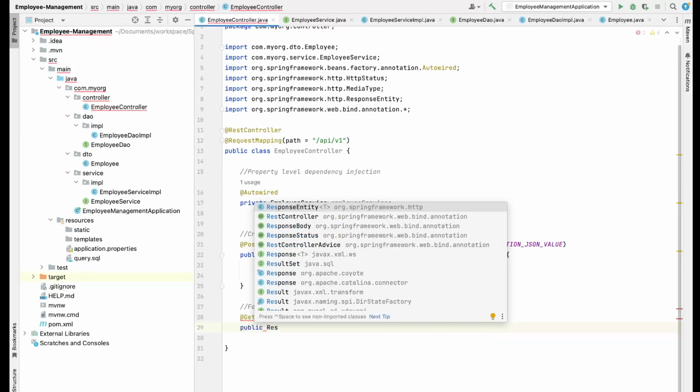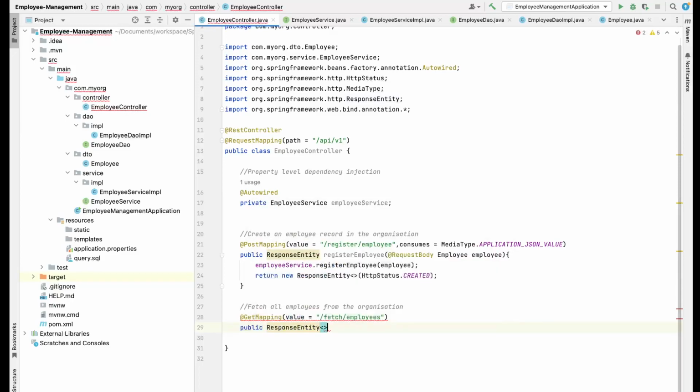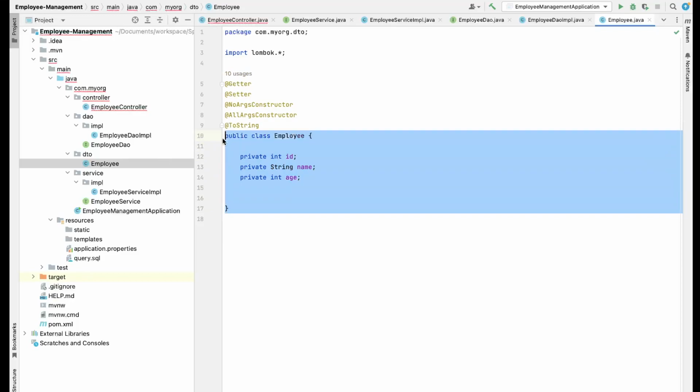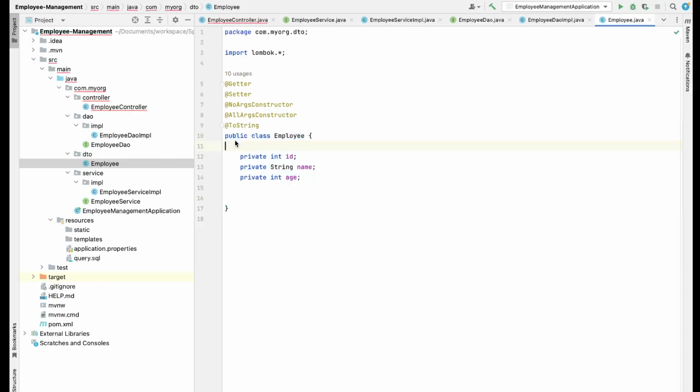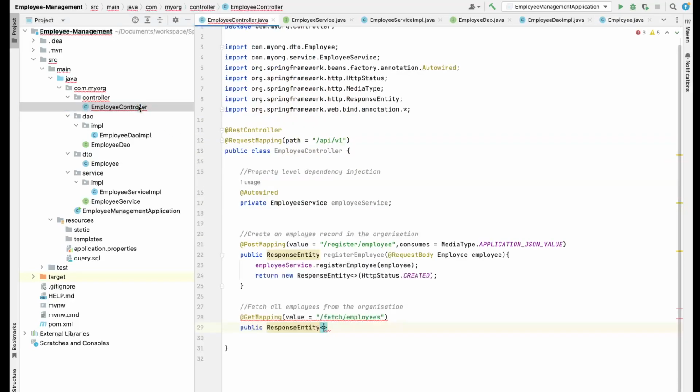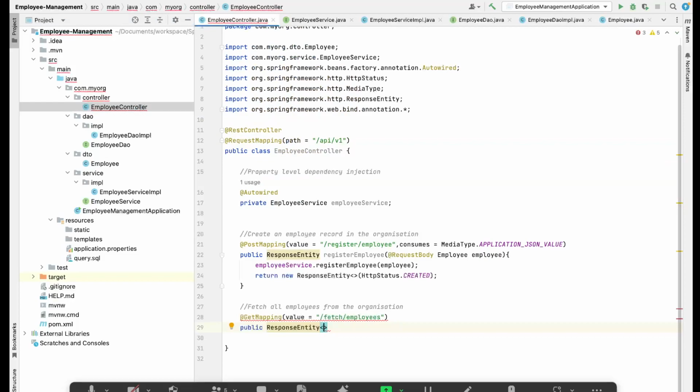So it would be public ResponseEntity, and since we want all the employees from the organization, and one employee can be represented by one employee DTO object, right? If we return one employee object, we can get the details of one employee. Agreed? So if we want to fetch the information for all the employees, what should we do? Our return type should be a list of employees. Agreed? Anyone has any questions?